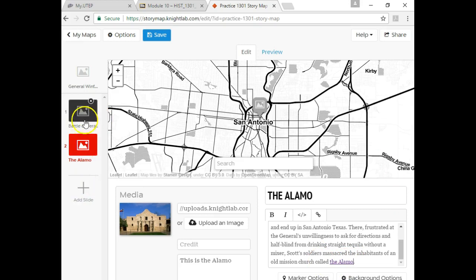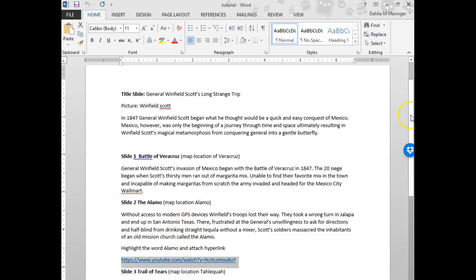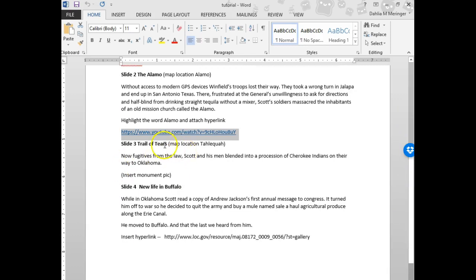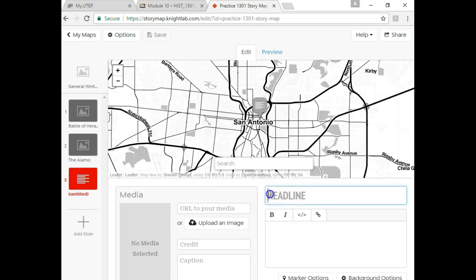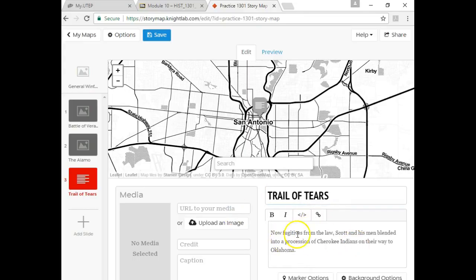We have, excuse me, 2 slides. So let's go ahead and add a third slide. My third slide here deals with, well, the Trail of Tears. Okay, I know that some of you again have chosen the Trail of Tears for your topic, so I'm just giving you all a shout out here by including the Trail of Tears on this map. Now remember that the locations on your map are going to be all appropriate to whatever your topic is.